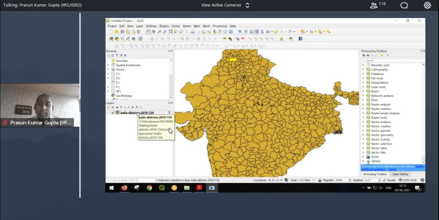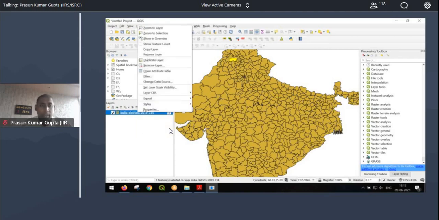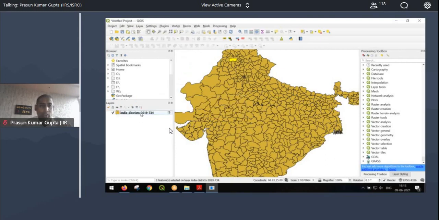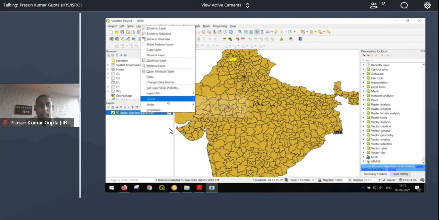You have to save this as a separate file. We'll save this as a new file. So right click on the layer name here, and click on Export, Save Selected Feature. We don't want to save everything. We don't want to save the entire file again. We just want to save the selected feature.